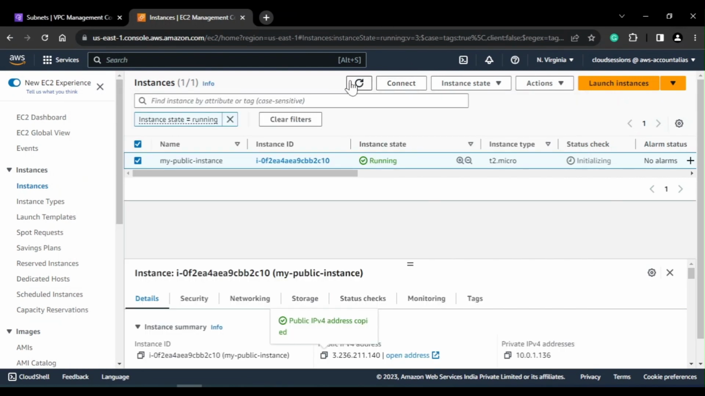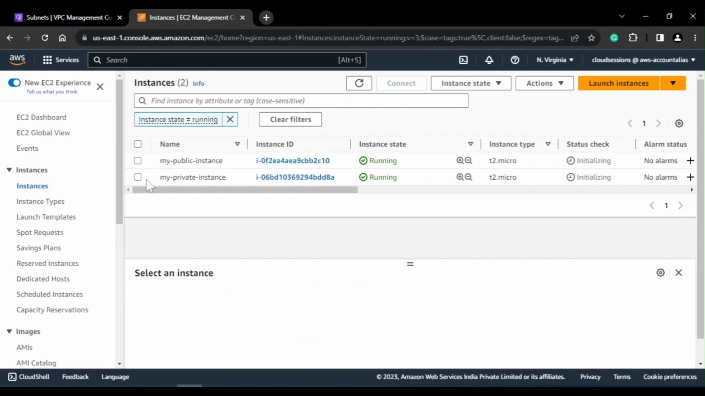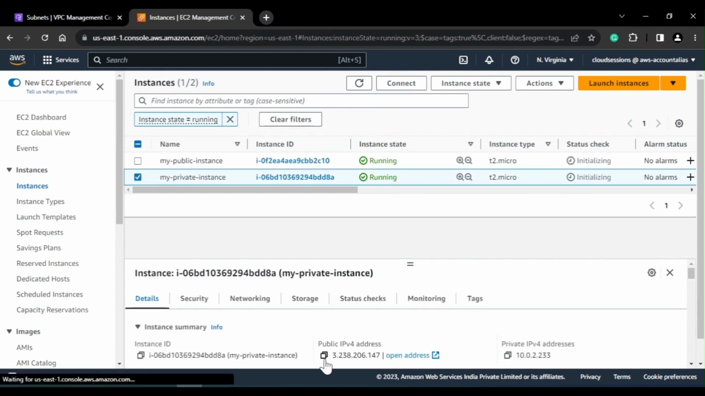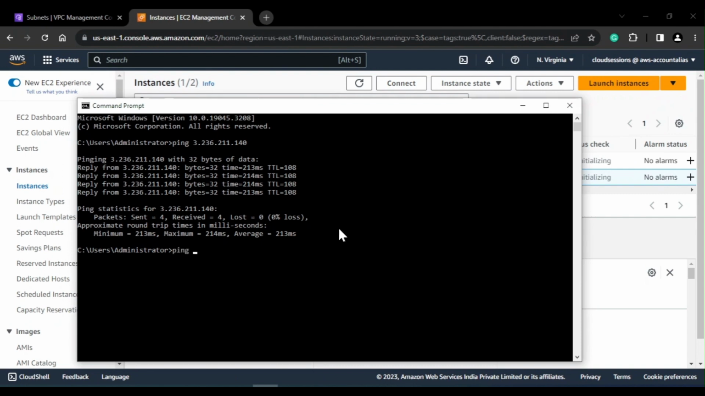And I'll try it for my private instance as well. This is the private subnet. I'll again pick the public IP and try to ping it. As you can see, there is no response and we are getting request timeout, so that means this is not reachable. And the main difference between these subnets is the attachment of the internet gateway. So I think that is all for this video.